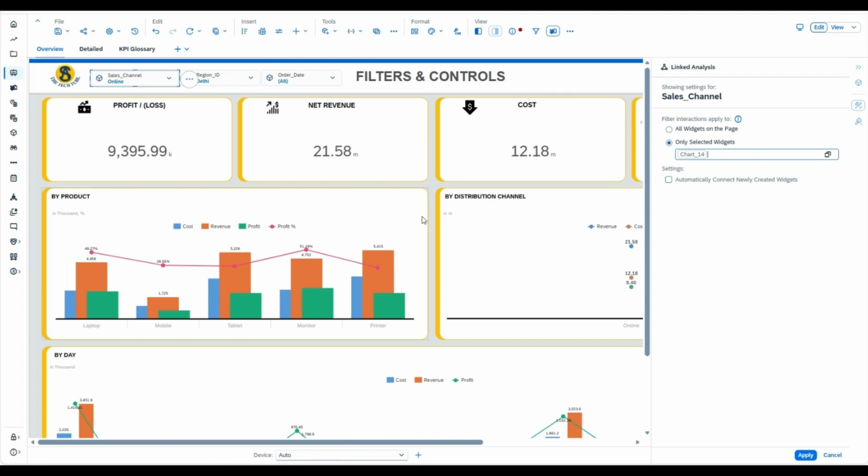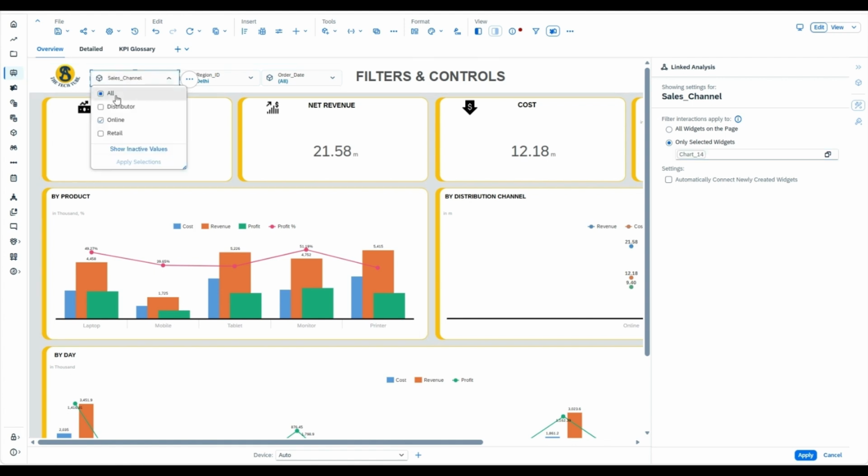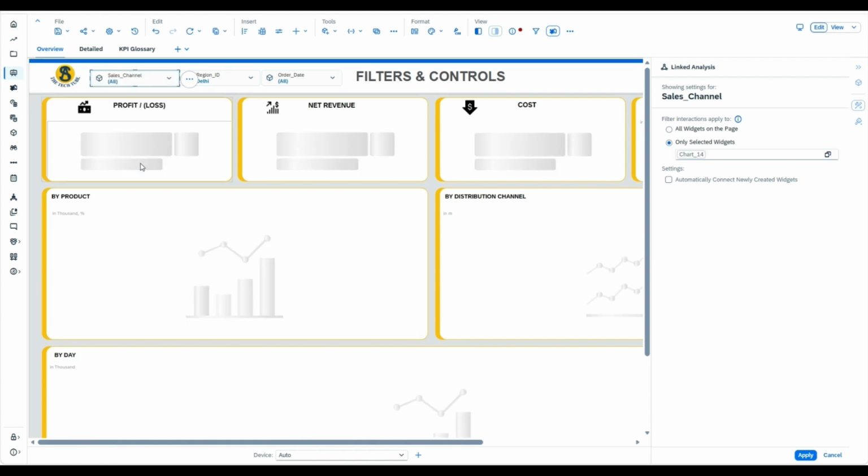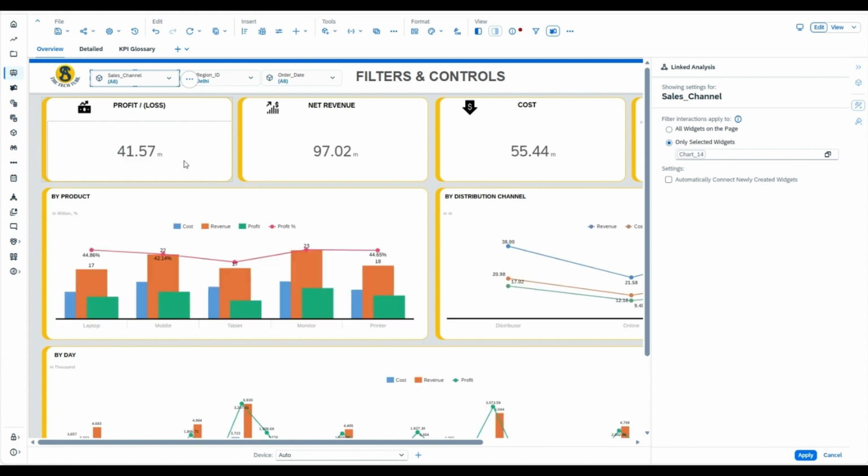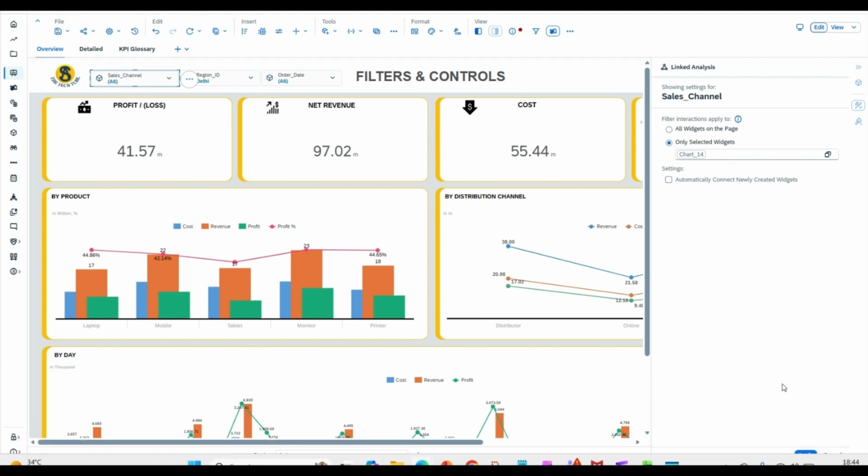You can see, that is chart number 14. So I selected it. But if I place this at the top, then the user will think that it is applied to all the pages. So placement is also very important, like in the layout where you place your filter. And this automatically connect newly created widget is similar. Like if you create a new chart, and if this check mark is on, then that newly created chart will be part of this filter.